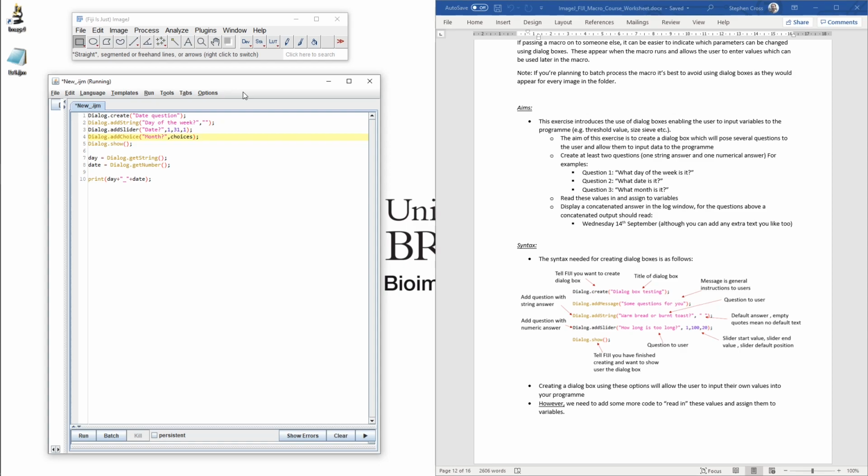Choices, but we don't have this assigned yet, so this needs to be a string array. So if you remember back to the first part of this, choices equals new array, and we will define it as Jan, Feb.